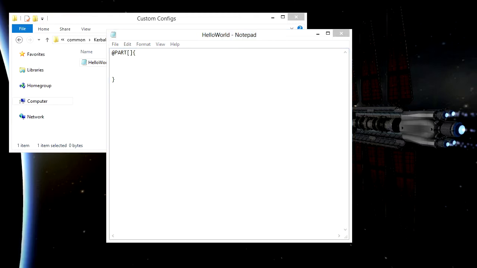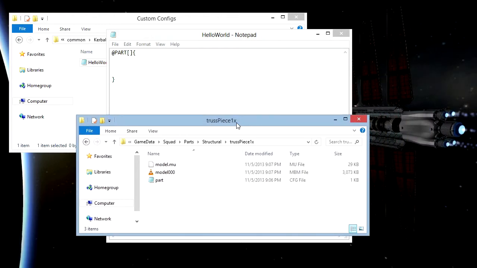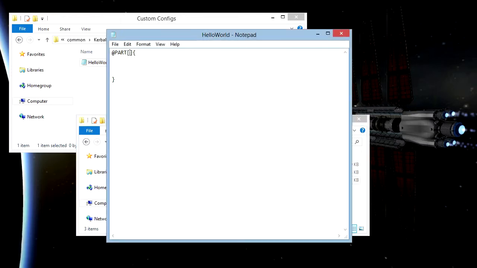Now, we're going to edit the truss one piece like I did in part A. And if we just drag in this here, it is called truss one piece X. Now, the folder name, or actually any name, doesn't matter. The name you need is, if you go in here, name equals, and whatever this is, the name you have to use, because it's the one the game registers. So if you just copy that, paste it into the square brackets, there.